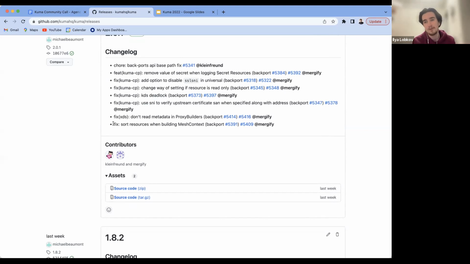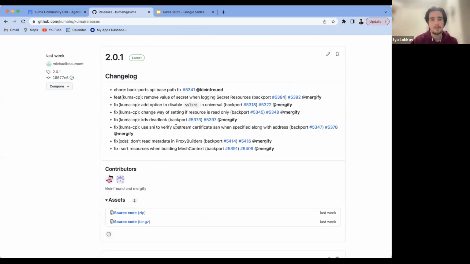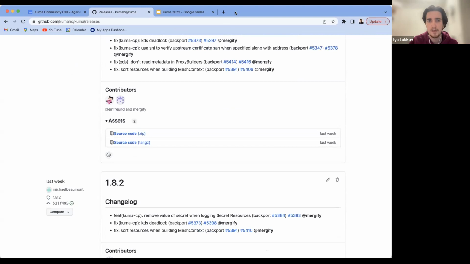It's also a pretty important fix. You may observe this if you have a lot of external services. Sometimes you may have connections reopening. So this fix definitely helps. These two patch releases are great, and we highly recommend updating your Kuma environment to the latest.